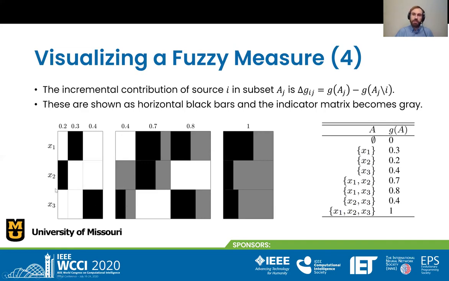So if we go back to the singleton and we look at the sets where we only have one or the other, we see that when we only had x3, we were already at 0.4. So adding x2 to x3 doesn't really add anything. So we have no additional increase, and so there's no black bar here. Whereas the opposite, x2 is 0.2, including x3 in the set with x2 increases the value from 0.2 to 0.4. So we have a 0.2 increase, and so we have a black bar that shows a 0.2 increase.